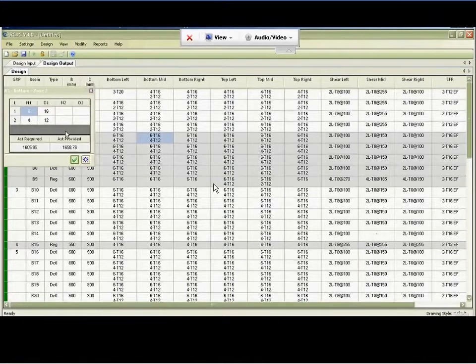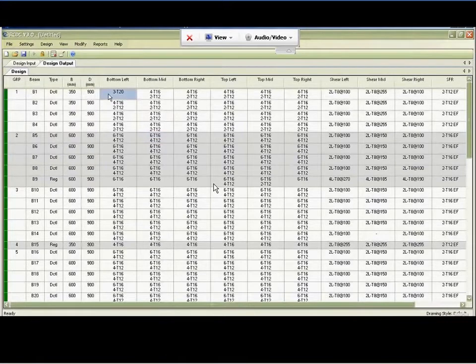And the reinforcement, it's also trial and error. You can try various combinations. It will check for sufficiency of reinforcement. It will check for minimum, maximum, bar spacing, etc. So all the codal requirements are taken care of by the software in itself.